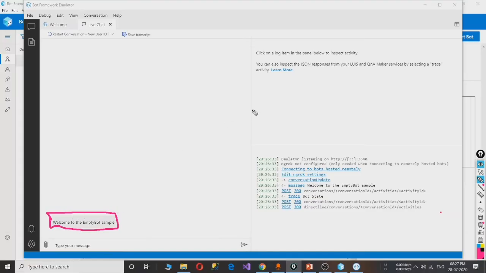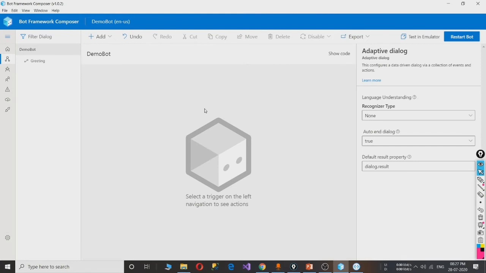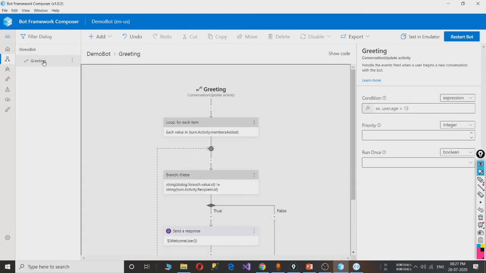Now as I said earlier, from where this greeting message is coming, welcome to EcoBot sample, that I am now going to explain. As I said earlier, the activities that the bot will perform reside inside a trigger and the trigger resides inside a dialog. As you can see, demo bot is our main dialog. Inside the demo bot there is a trigger. So greeting is the trigger that is called when the bot starts. Now go inside the greeting trigger.